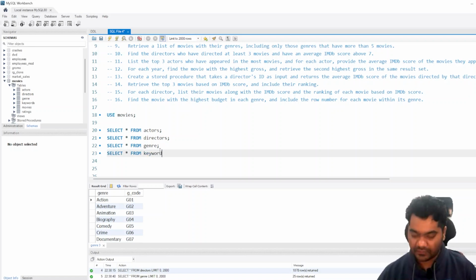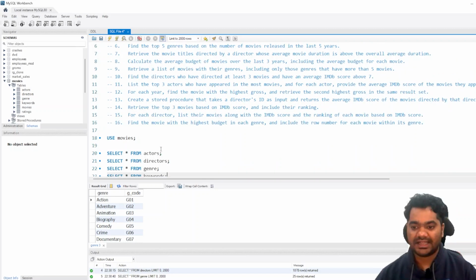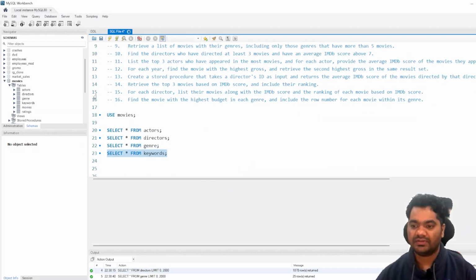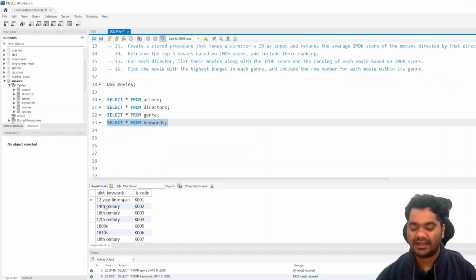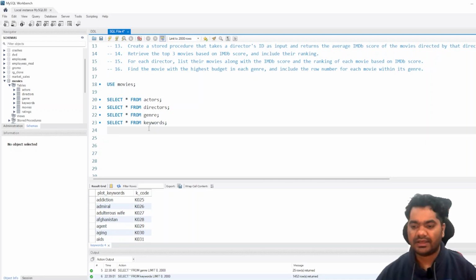It will consist of all the plot keywords that are available in the database. So we will write select star from keywords and these are the keywords available. Like in some of the plots of the movies, it is written as 12-year time span, 14th century, 16th century. There are other things as well, actor, addiction and all these things. So we will be doing some analysis on keywords also.